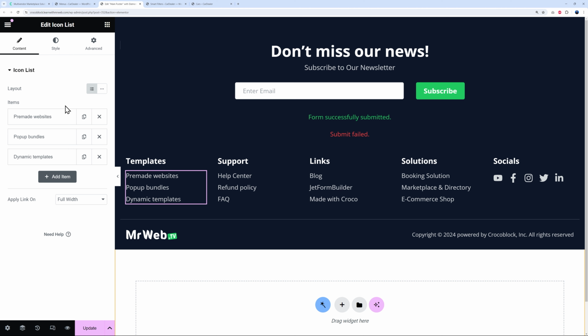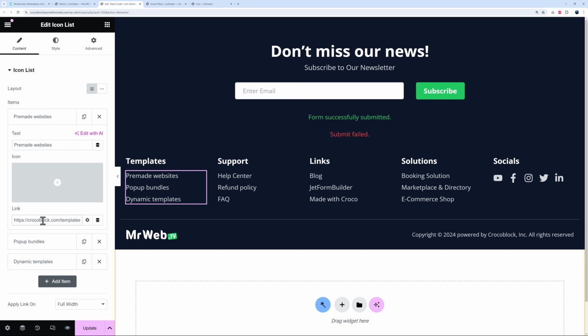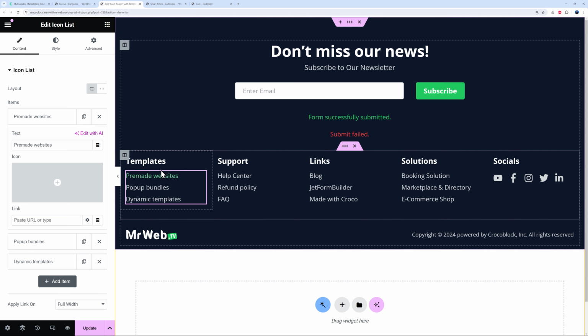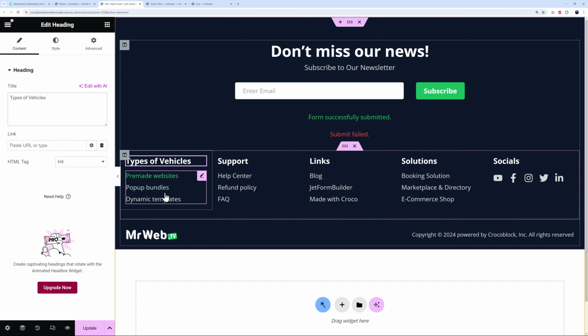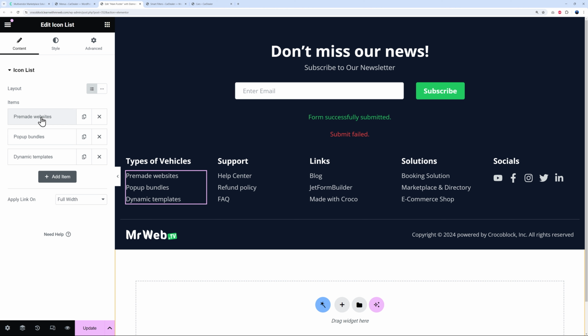And right here, I have a few links, as you can see, if you click on that. This is called icon list. So pre-made websites, pop-up bundles, dynamic templates. Again, you can link that to internal pages. So this is the link here, delete that. So maybe you want to have, maybe instead of templates here, click on it, and you could have maybe types of vehicles, okay, just like this. And right there, now we can change this, obviously, you know.